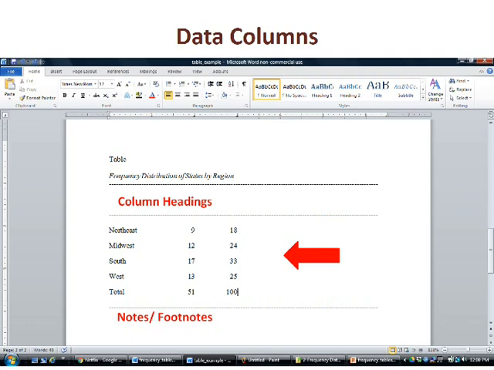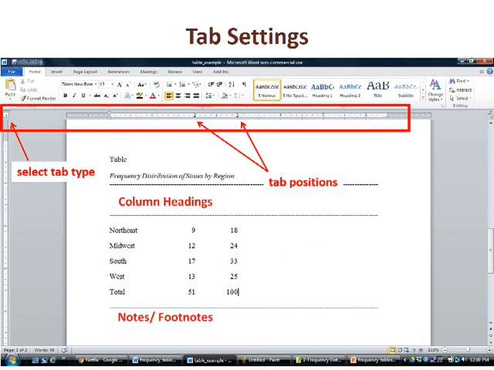Here I have added columns of data for the number of states in each region and the percent that the number represents of the region. Data columns are normally right justified, and I keep the justification constant using tabs. Tabs are placed on the ruler, and the type of tab is selected in the little box at the far left end. Tabs are used usually for two reasons. First, they keep the columns perfectly aligned. Second, they make it easy to change the location of columns if we need to do so.